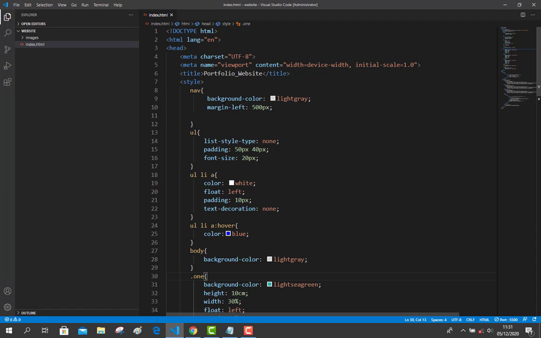So now let us create the About page. I'll just create my About page. My caps lock is on, so I'll have to turn it off. About.html.